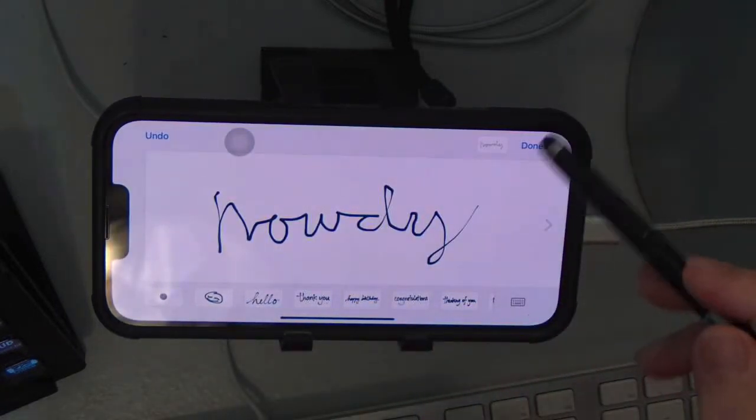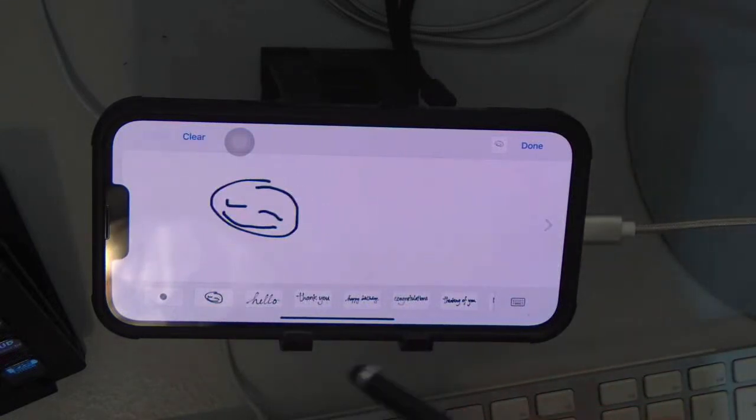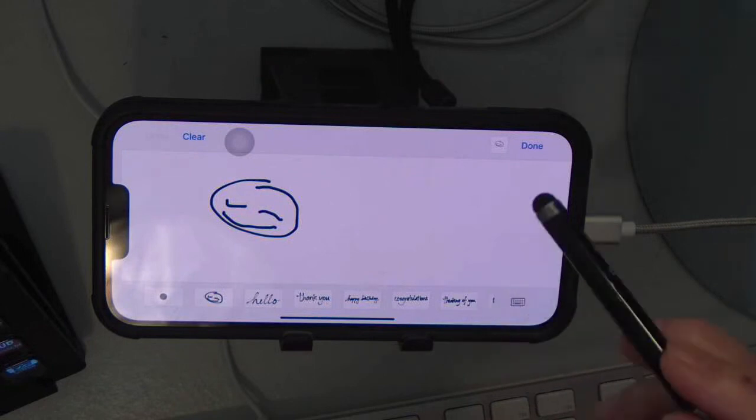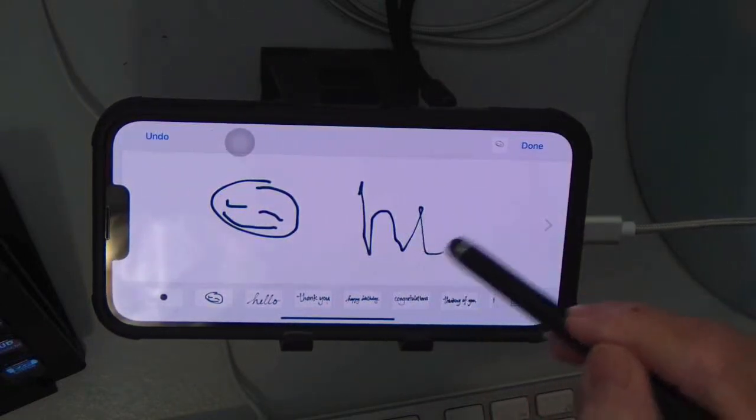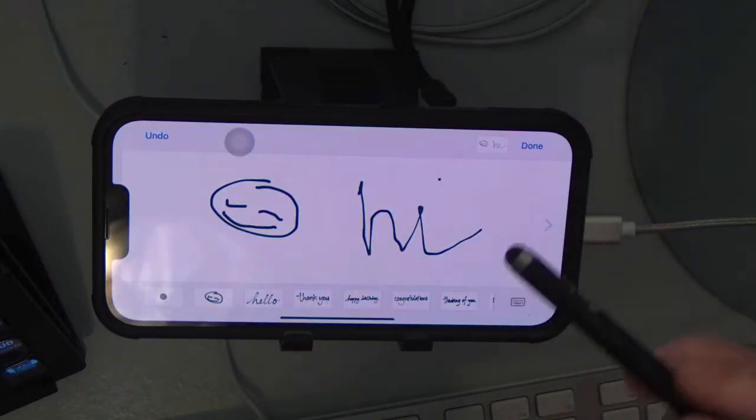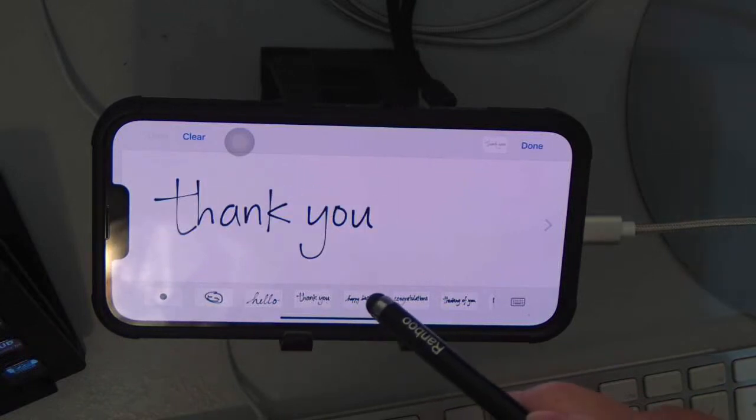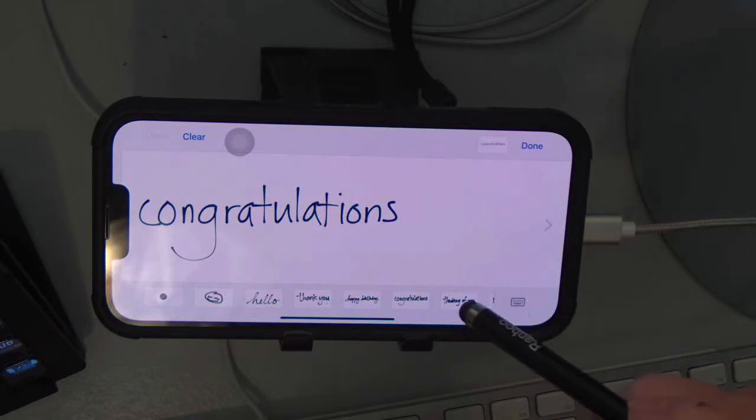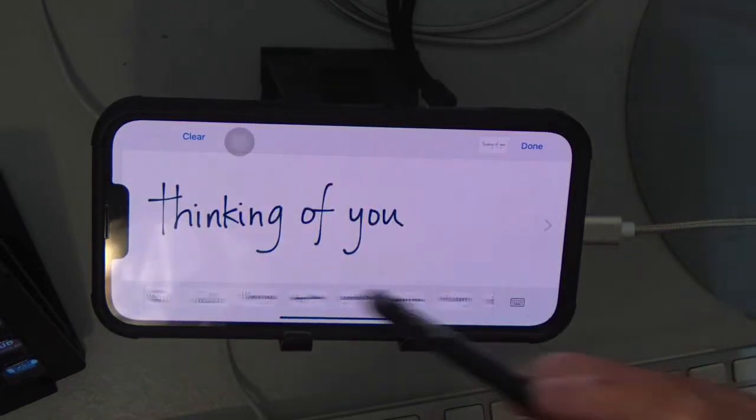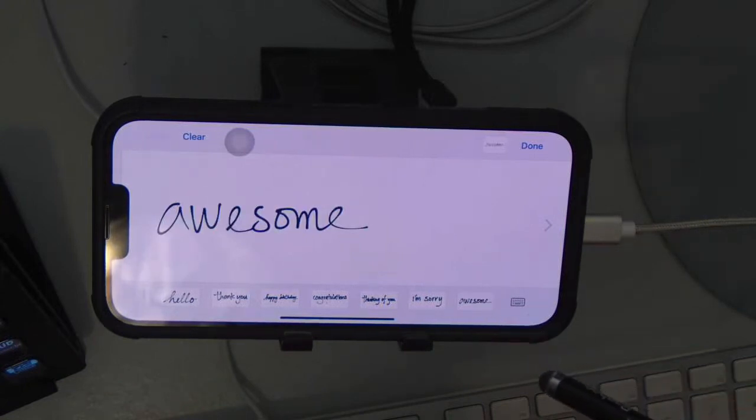And then if you click on done, that'll add it to the message. But we have some other choices here. You have a little smiley face that they've done for you, and you can add to that, or you can pick from their pre-selected handwritten messages here. Hello, thank you, happy birthday, congratulations, thinking of you, I'm sorry, and awesome.